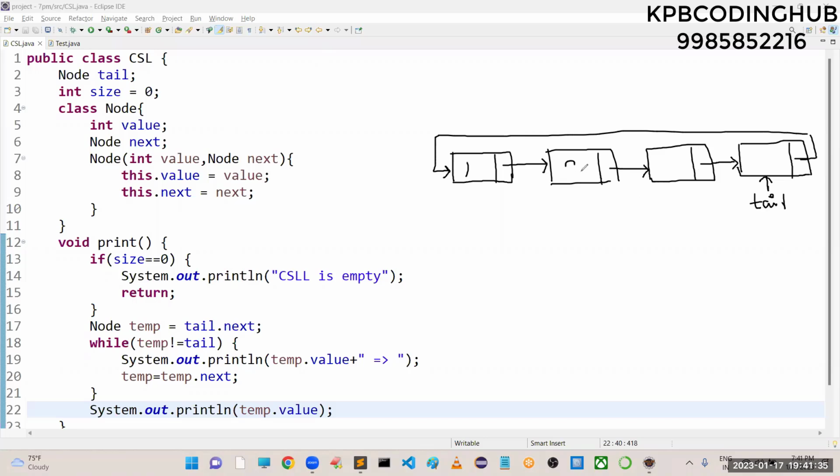Consider any data you can take. Now, what I am doing is, is size equal to 0? No. Then temp is equal to tail.next. What is the tail's next field? This one, right? I am taking this one as a temp node. Now listen carefully. Is temp not equal to tail? Yes, it is not equal to tail.